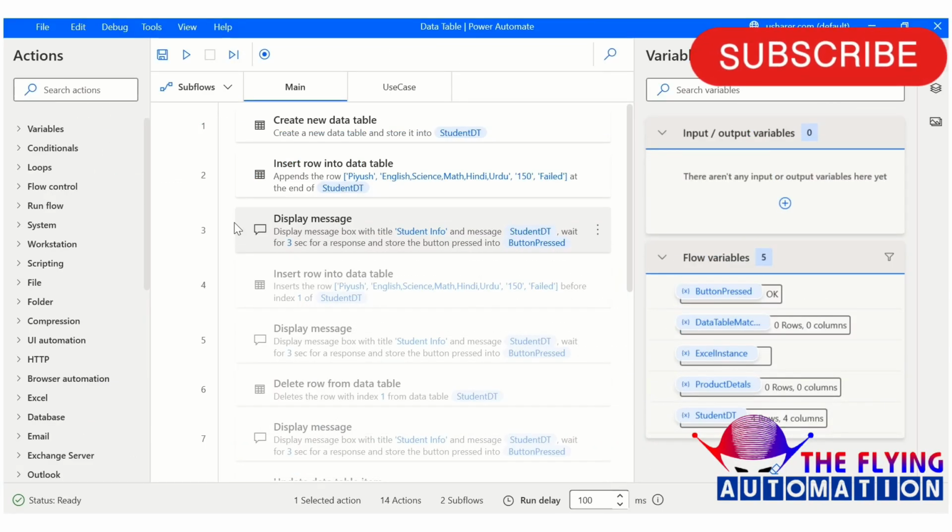Now I am on Power Automate Desktop. To save time, I have already created a flow for all those activities. So let me first explain insert row into data table, and then we will execute this flow and see what the output is.